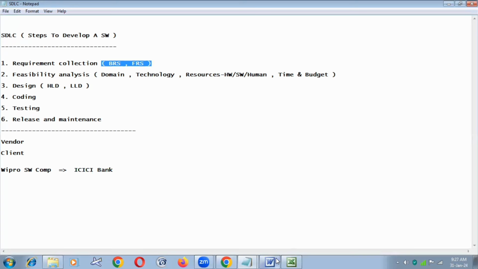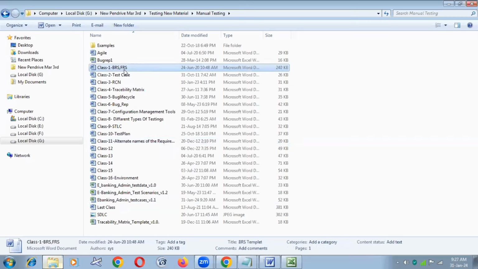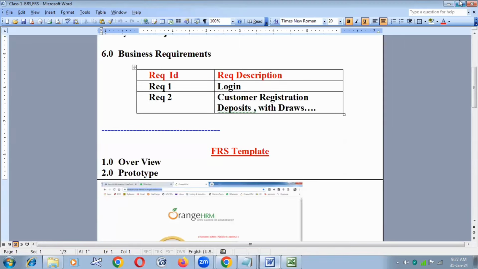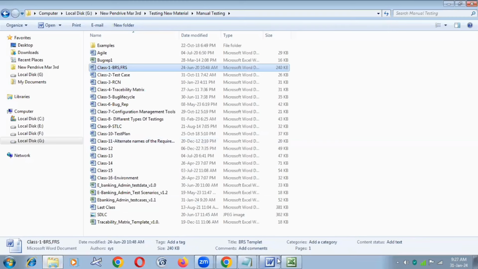Anyway, in our future classes, we are going to see what is the template for BRS and what is the template for FRS. A template means the structure. So what is the structure of BRS? What is the structure of FRS? We are going to see that in our regular classes in future sessions. Today is just an introduction class.